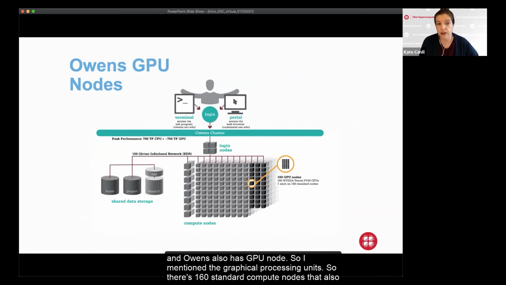These are made specifically for jobs that require more memory than is available on our standard compute nodes. And Owens also has GPU nodes. I mentioned the graphical processing units. There are 160 standard compute nodes that also have a GPU available. So that is the same 28 cores per node, 128 gigabytes of memory, and then you also have access to a GPU on each node.